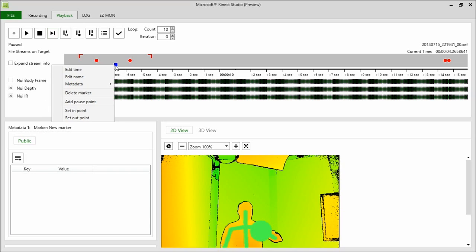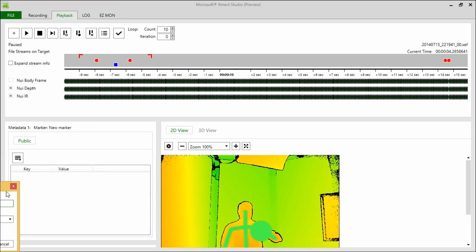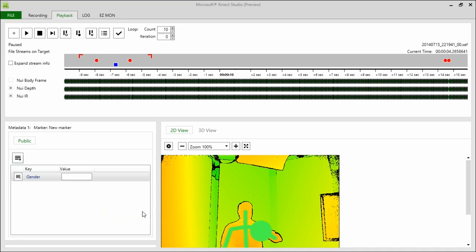Right. I can go in and edit the name. Let me call my marker. And now I can say attach metadata to this. You can do name value pairs of all sorts of different types here. It won't go with food, but let's just go with gender in this case. And I can say it is a text field, and in this case a clip of a male. Right. Okay.